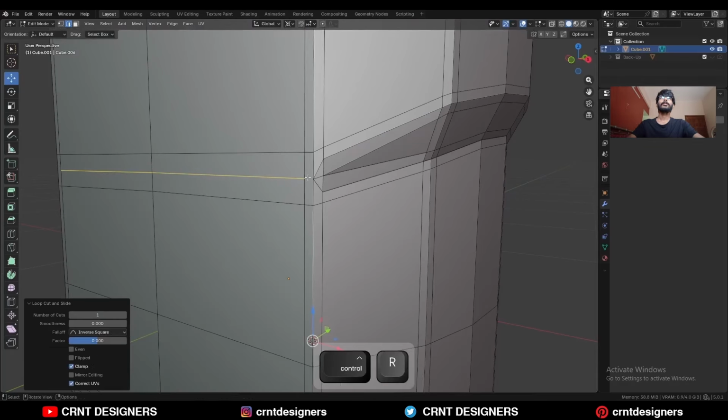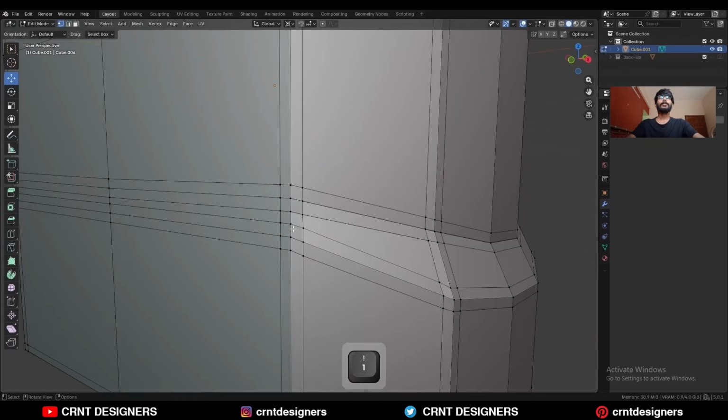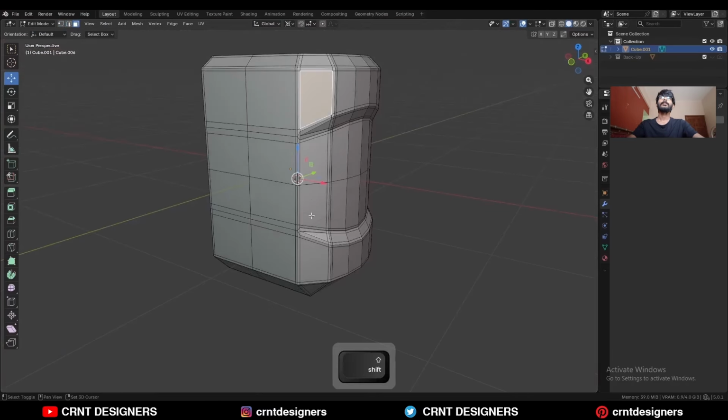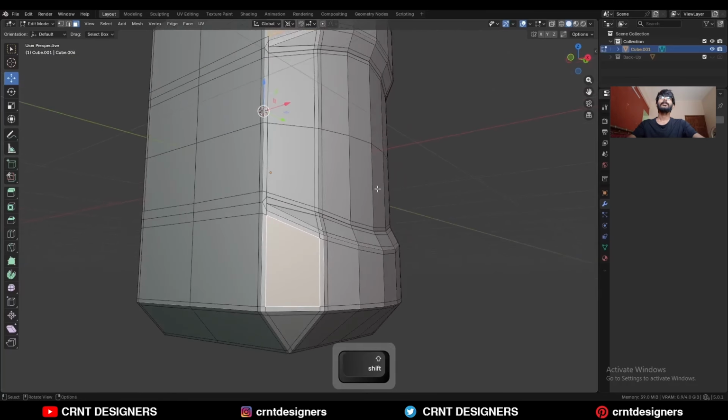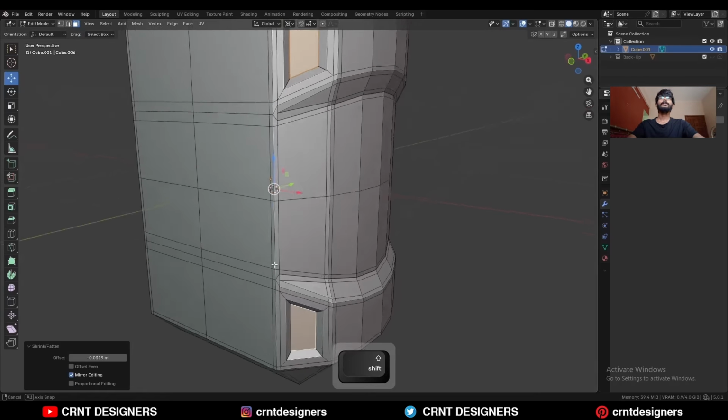Add a new loop cut here. Select these vertices and press J to connect them. Then dissolve this edge. Take the symmetry. Then select these faces and use the insert operation. And use the insert operation one more time and then press Alt S to scale them along the normal.